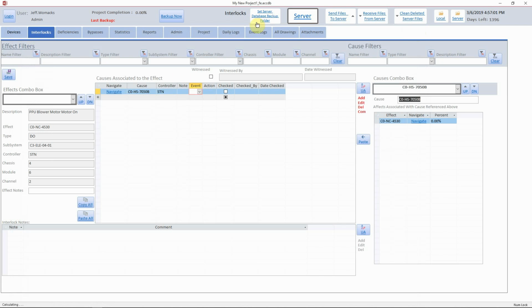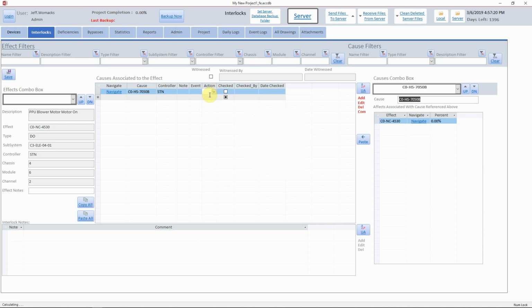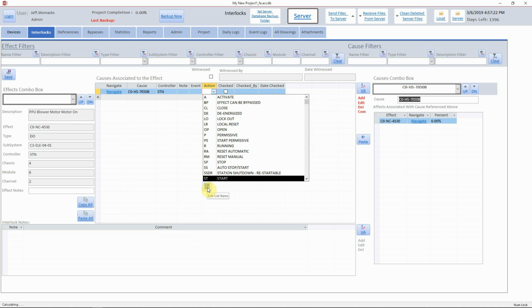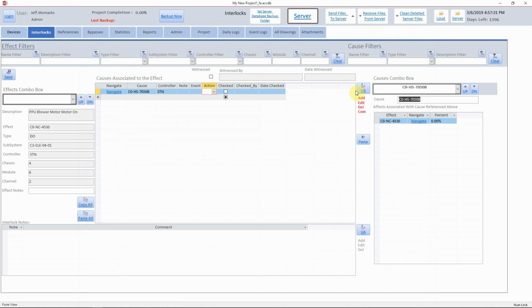So the next one is the action. And that's basically what you would see in each square of the cause and effect matrix. So this A for activate, and B for effect can create or can be bypassed. And so right here, once again, is this little button here, so that I can get in and add actions and put an action description here as required through the process of setting up your interlocks.